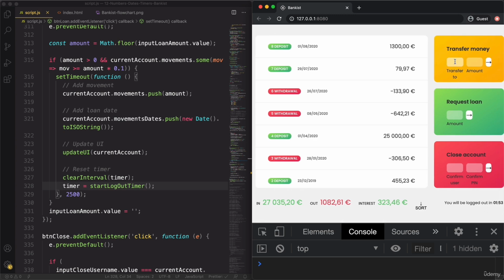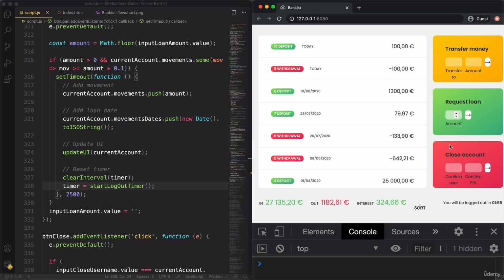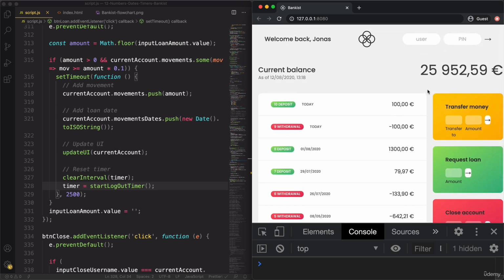All right, and now let's try to transfer something to JD, so the other user, let's say 100, and watch what happens down here to the timer now. And indeed, it got reset to 2 minutes. And the same when we request a loan, let's say 100. And then after the 3 seconds have passed, then our loan got approved indeed, and our timer reset to 2 minutes. Beautiful. Great. So our application is now actually finished and feature complete.